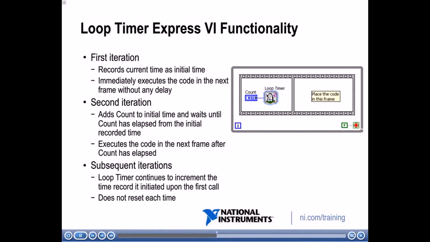Now we go to the second iteration of the while loop. The loop timer is going to add the count that you specify to the initial time and wait until that count has elapsed. So if the count was 10 milliseconds, it's going to wait until 10 milliseconds has elapsed since the loop timer was first called. Once that's happened, it goes on to the next frame of the sequence structure and executes the code again. On subsequent iterations, the loop timer is always comparing how much time has elapsed based on the first time it was called. So if I put 10 milliseconds, it's going to make sure that the loop is executing once every 10 milliseconds based on the original time of that first call.